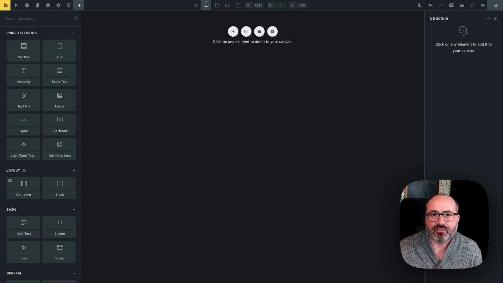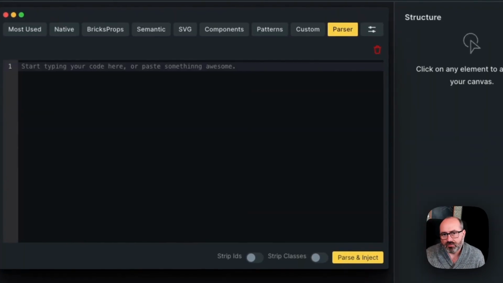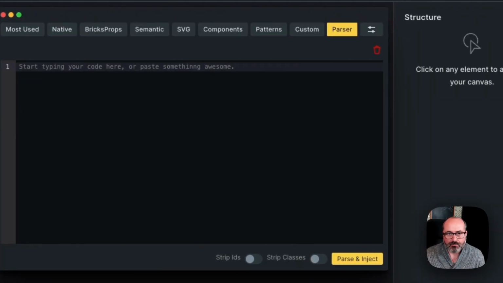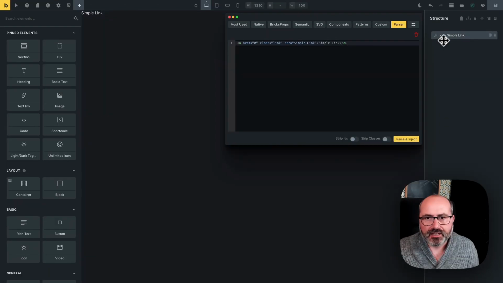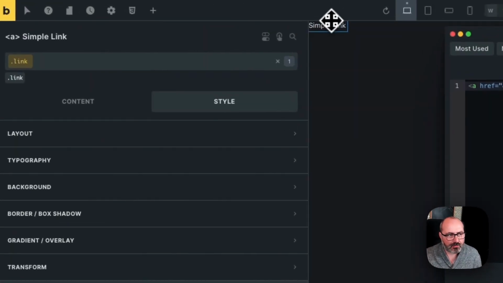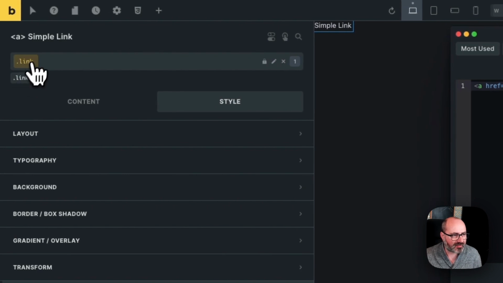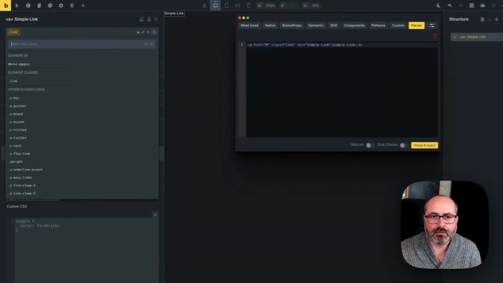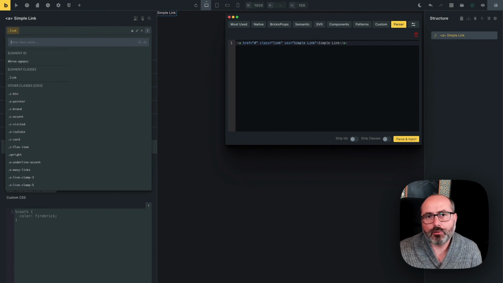In BEM, the block is the root entity and it's something that can exist by itself. So let's create our first block and we will create something simple. We will create a link block. So I will use an anchor element and give it a class of link, and this will be a simple link. The href attribute will be simply a hashtag. Let's give it also a label of simple link and inject. And I get my element, which is a simple element, unstyled, and it was created with a class of link. In the BEM methodology, the block name is always lowercase and words are separated by single hyphens.